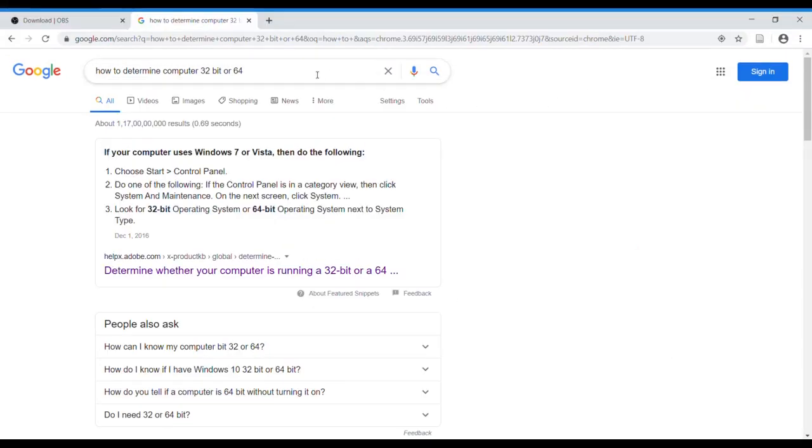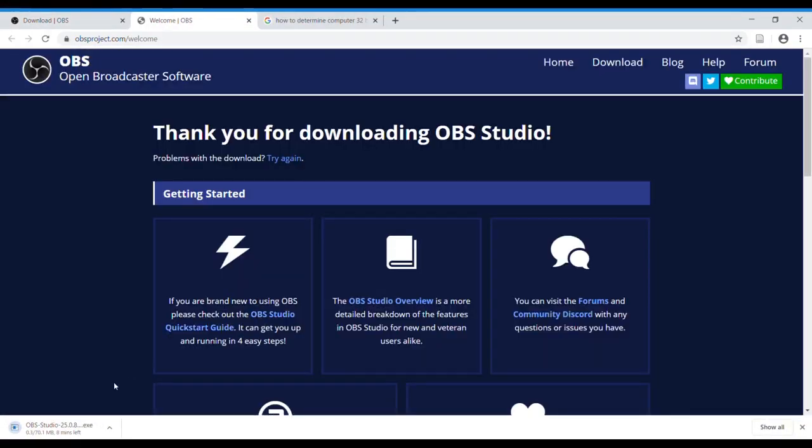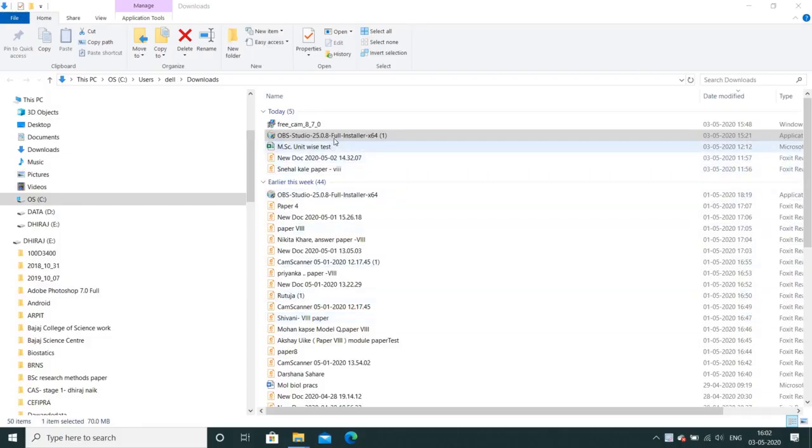Okay, so once I'm confirmed with that, I will go here and then I'll just click on this download installer, which is compatible with 64-bit. It will take some time to download this particular exe file. So now you can see the exe file of OBS Studio, which is the OBS Studio 25.0.8 full installer, which is compatible with a 64-bit computer. So this is the exe file. The same exe file will be available for a 32-bit computer as well.